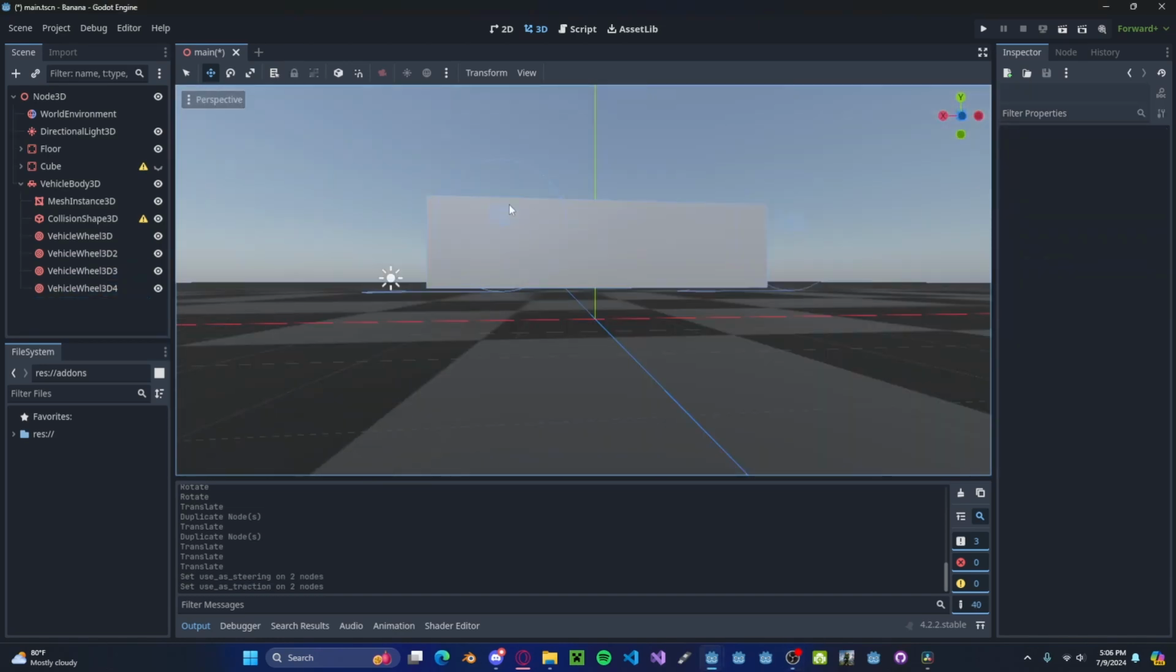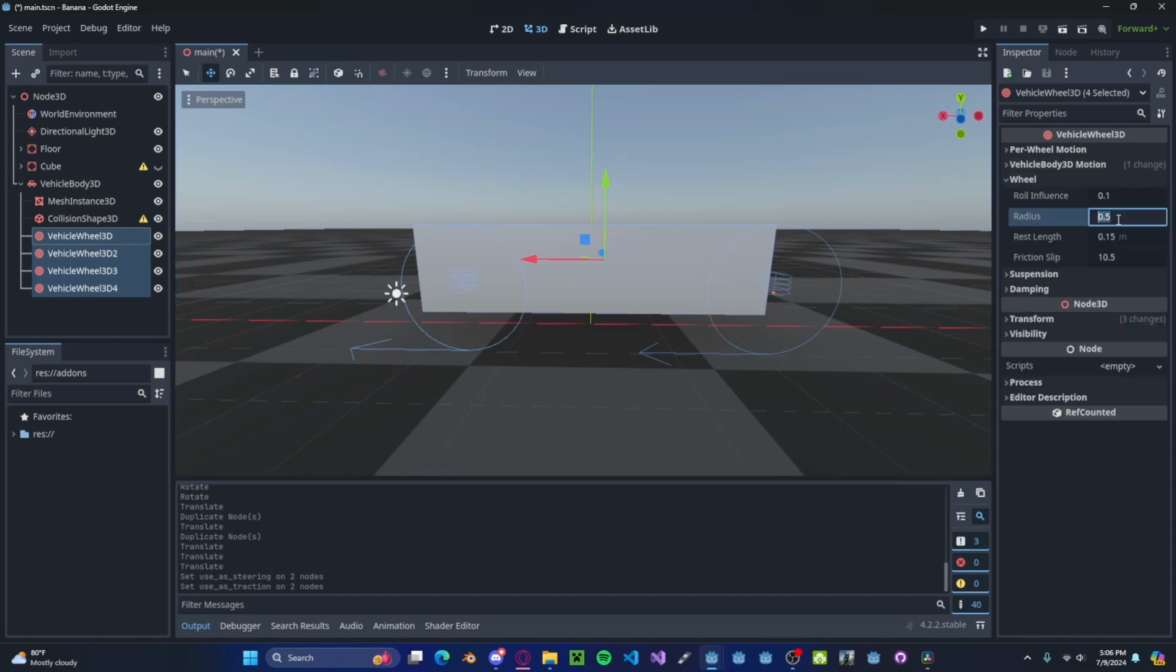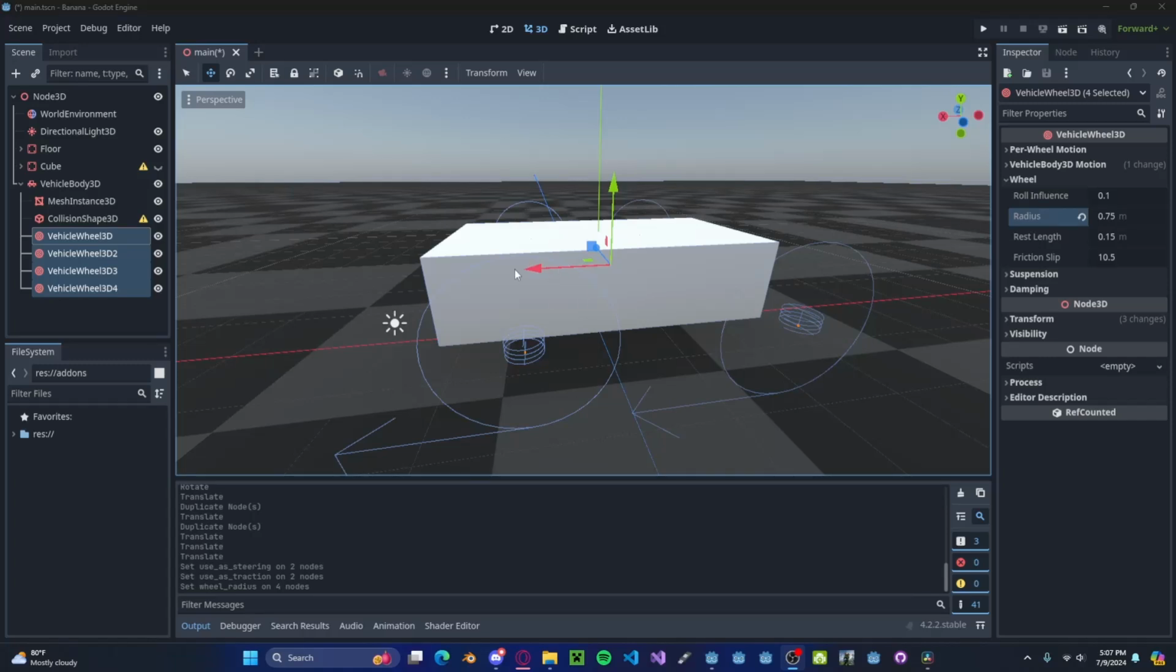And right now, they're kind of small. I think the car would steer up against the ground. So let's go grab all of them, go to wheel, and just increase the radius. Let's do 0.75. Now, right now, we have this good visualizer for our wheels.